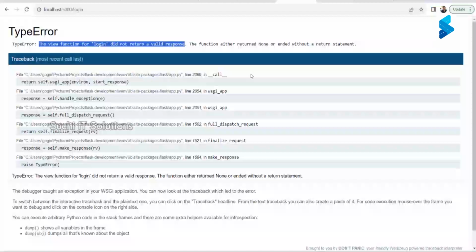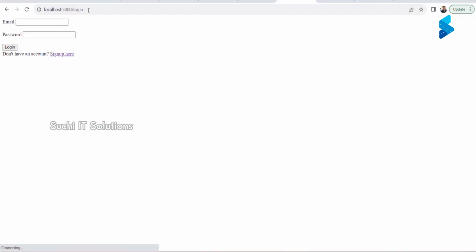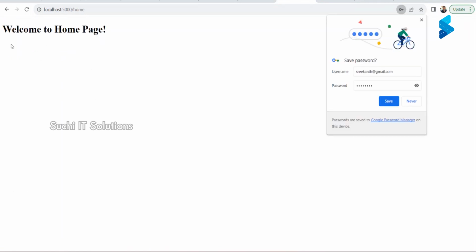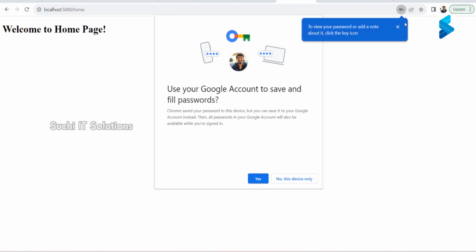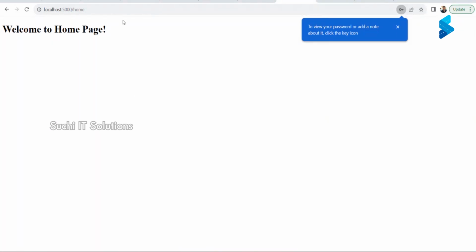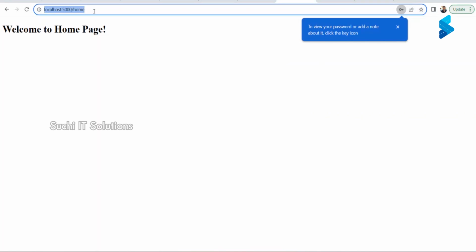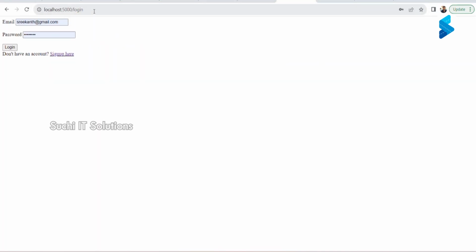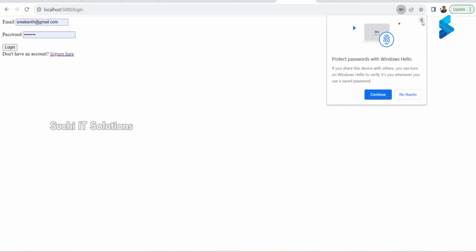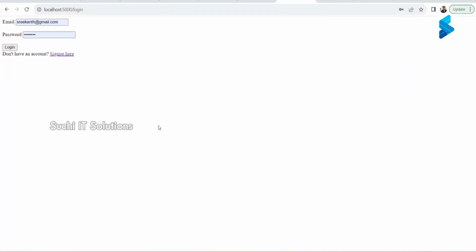Now let us go back to the login page and enter a certain username and password. If it is valid data, it is redirecting to the home page, which means it is logged in. But if I just go back to the login page, it still asks for the username and password. Now what that means is that it has logged in, but did it set a cookie?